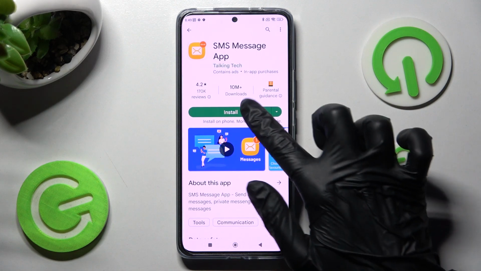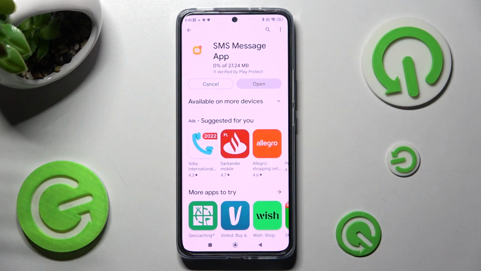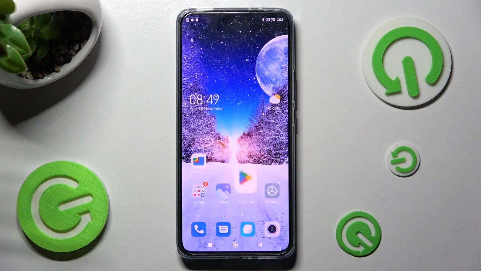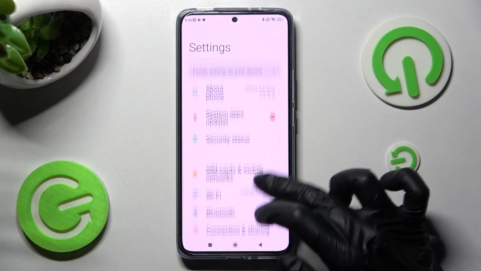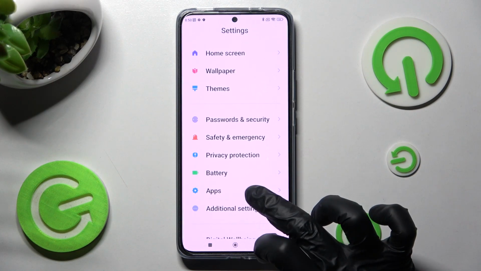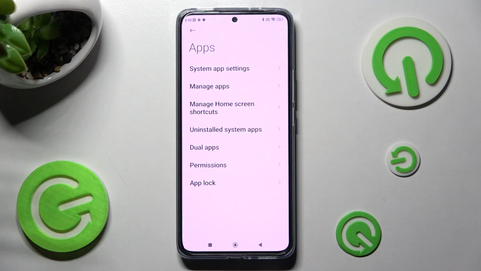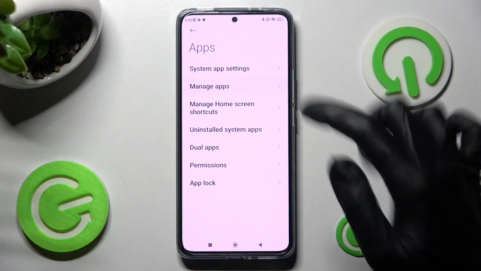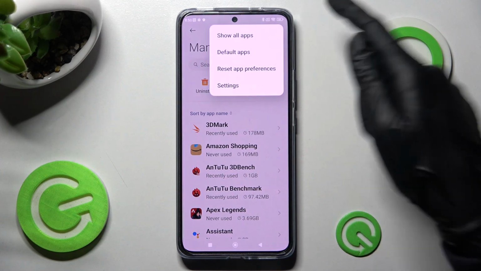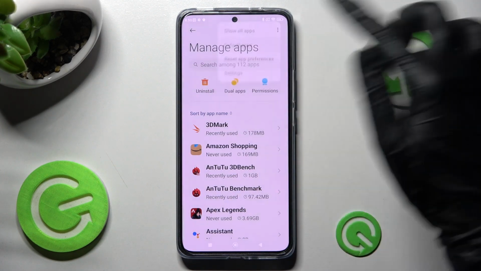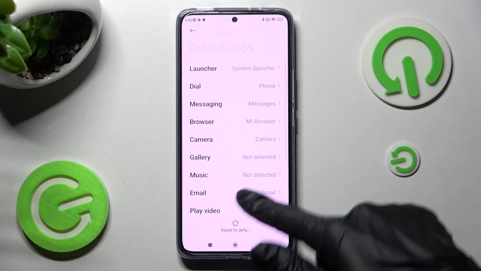For example, this one. You need to wait for your app to download, and when it's ready, click on Home button. Then access Settings. From here, you need to scroll down and choose Apps section. Then tap on Manage Apps and click on those three dots at the top right corner. Now finally, you can click on Default Apps and tap on one of those sections.